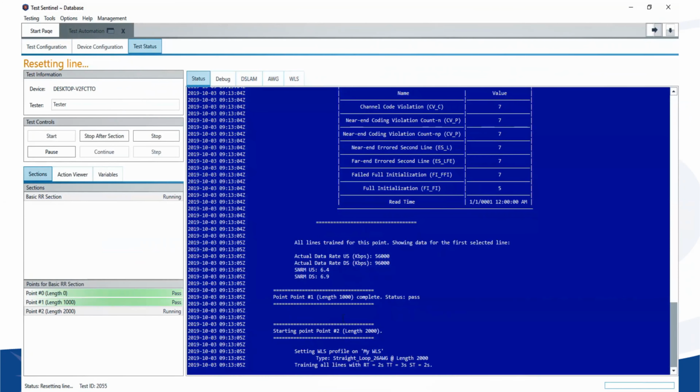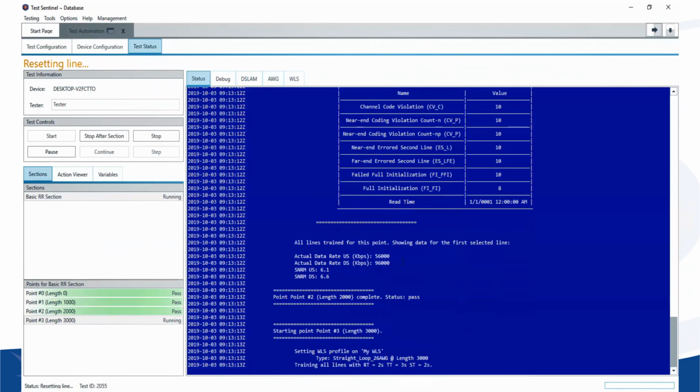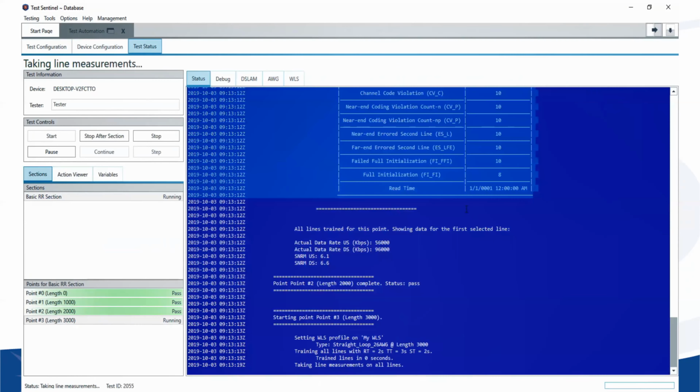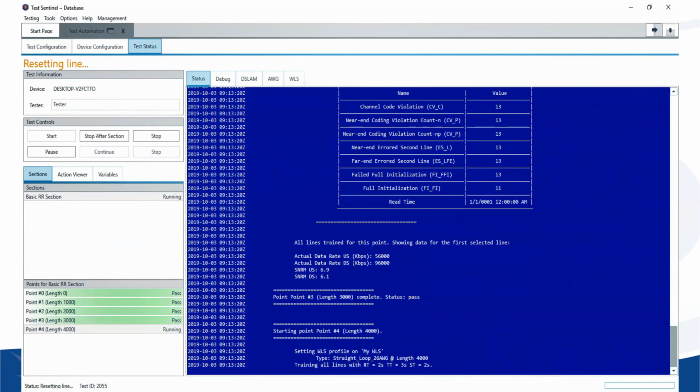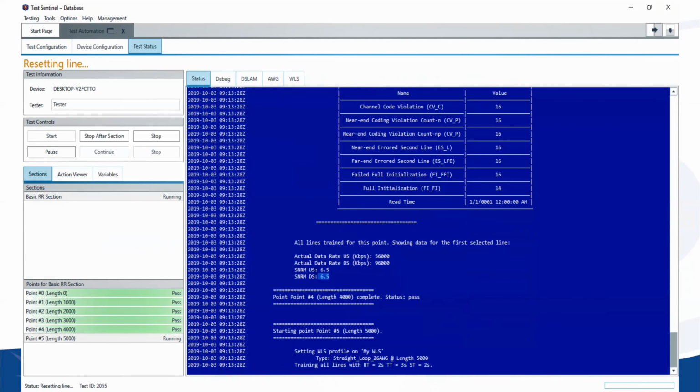For instance, here we can see that we just started loop length 2,000 feet, it set the WLS profile, and it's now training the lines for us. Once the lines get trained, it takes line measurements as well as our performance counters. We can see that it printed out a nice table of all the performance counters, even though all we did was add a single get performance counters action to our test. We can also see the printouts of the actual data rate and SNR that we had in the log status action.